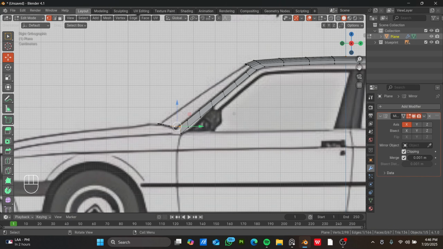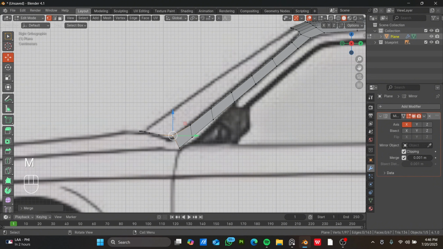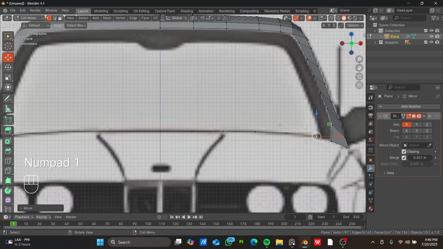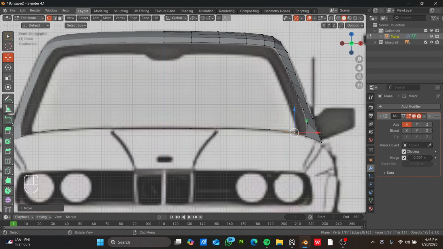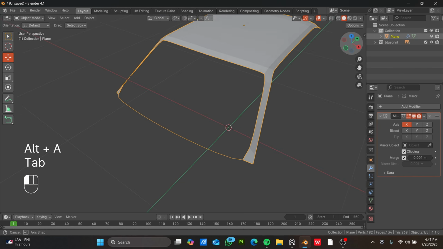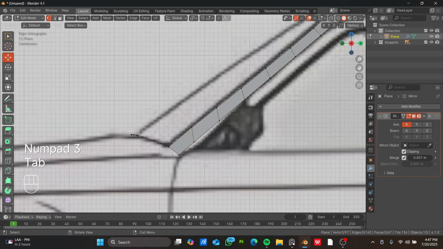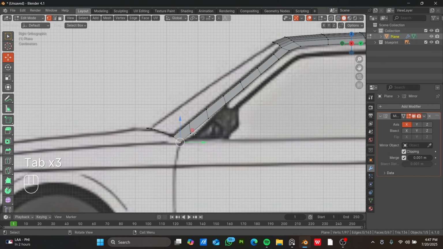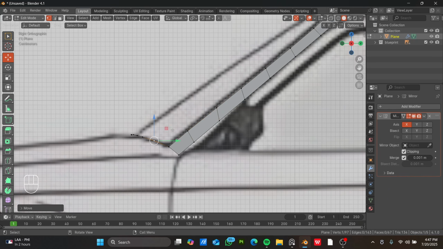Or we can select this, match at center, then move this one down this way. Double G, slide it towards that end. Then take this one, move it down from the front view. Just get that part right. You can slide this one down. Take this one, also slide it down. And slide all this up.